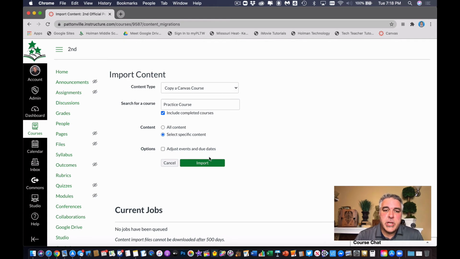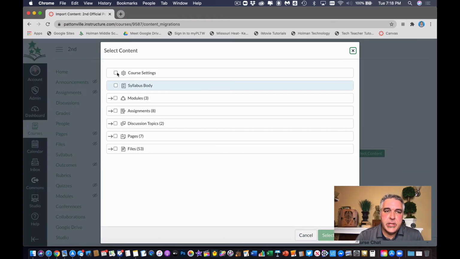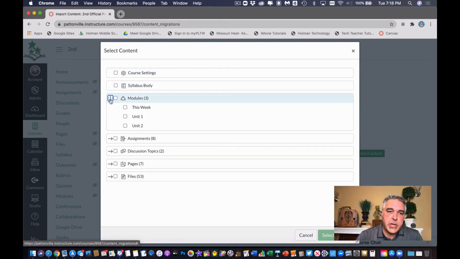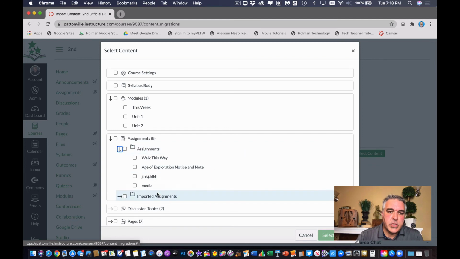So what I do here is hit import. And then right here is where I'm going to get a chance to select the content I want to come over. So when I click select content, this shows me here's the settings, here's my syllabus. And then I have these arrows here that, if I click on them, will expand and show me all of the different options. So here's a folder called assignments, and in here, there are all the specific assignments.